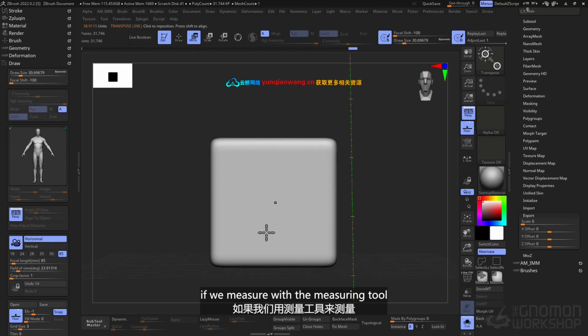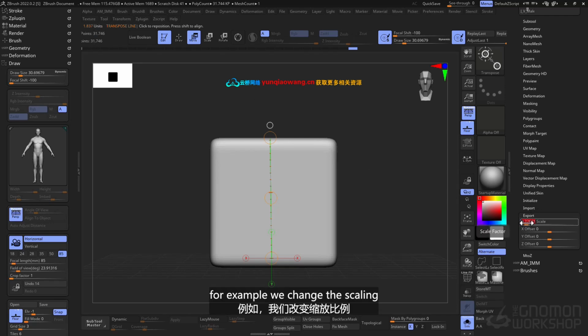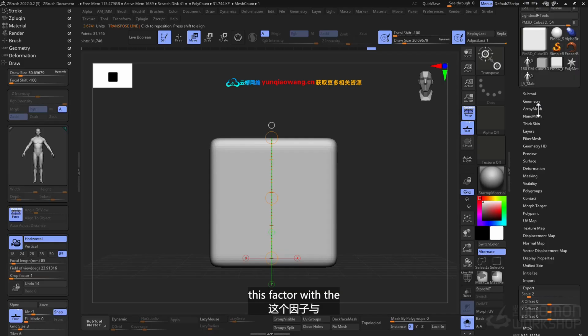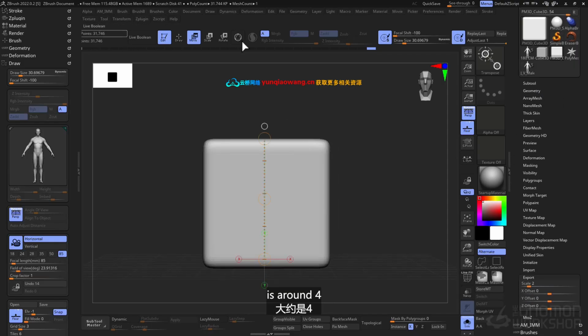If we measure with the measuring tool here, we can see it's roughly around 2 units. Now, if, for example, we change the scaling at 2, we can see that this acts as a multiplier. So basically we are multiplying this factor with the 2 units, and it's 4. It's around 4.